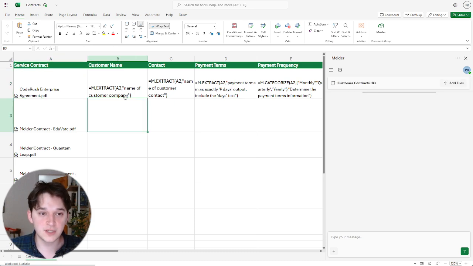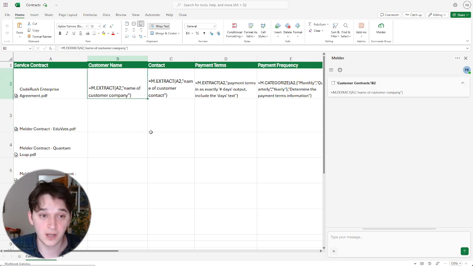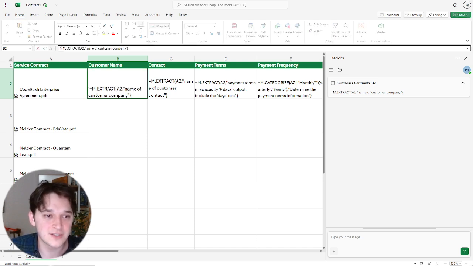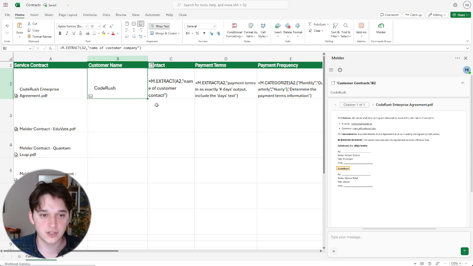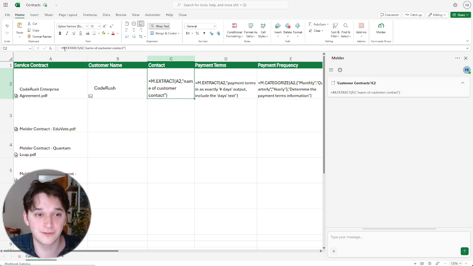First thing we're going to want to do is figure out the name of the customer or company that we're working with. The file names can be a little funky, so it's just easier to have that in a nice clean field. And it looks like CodeRush was pulled out correctly. So we used the extract function for that, and we're going to use im.extract again for this next one.